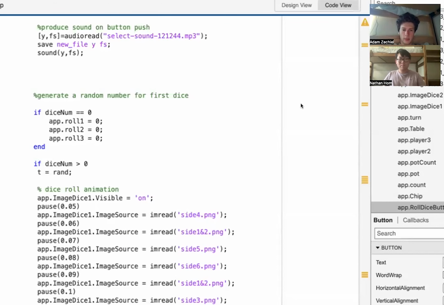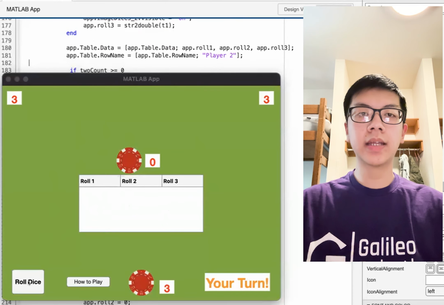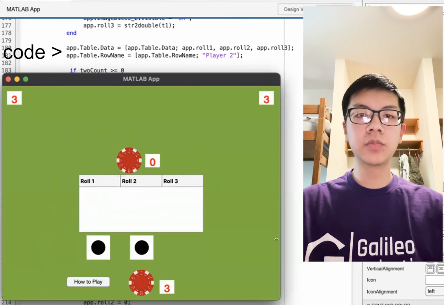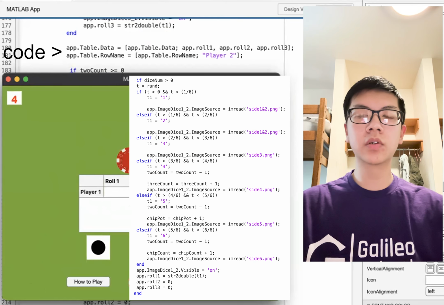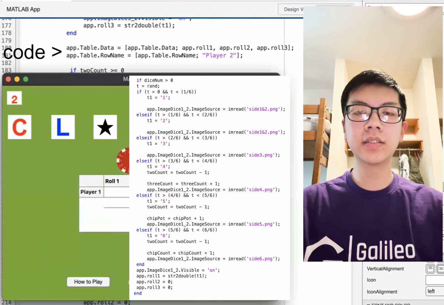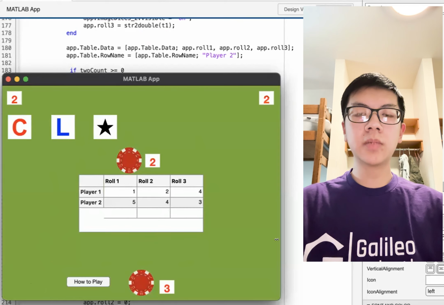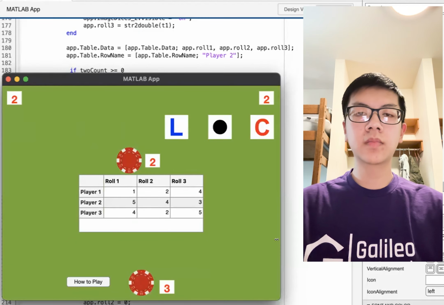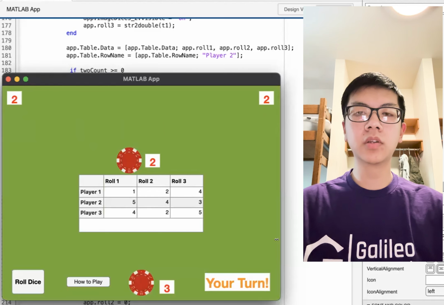For our second reach component are sound effects. When the button is pushed or a player turn is ongoing, a sound is played using audioread, saving files, and playing the sound. Each dice is rolled separately and has its own column. In the dice numcheck, it takes T1, which is the result of the random number generation, and assigns it to the value of the dice roll. Rows in the table are added using array concatenation, utilizing the semicolon and keeping the current data. Additionally, the table will also display which player rolled those values.